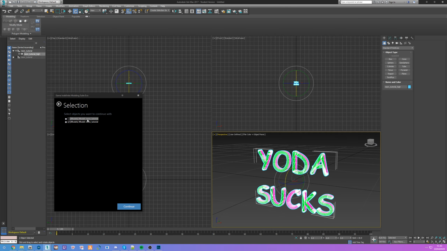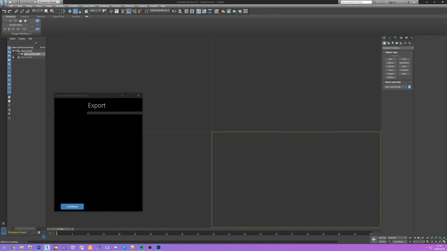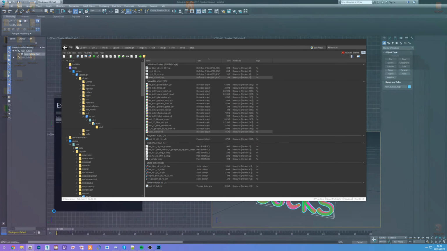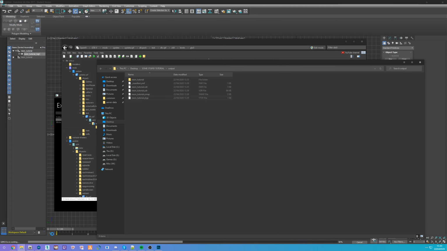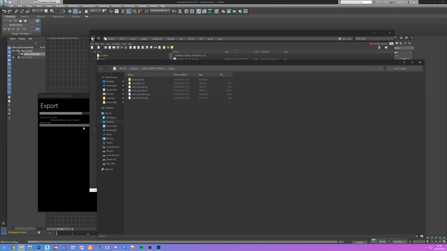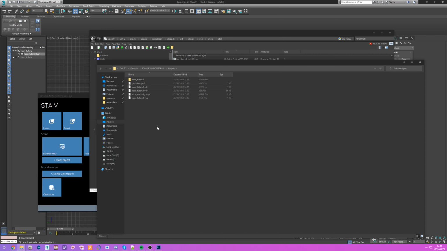Deselect the top one because that's the first one we made. The bottom one is the new one we imported, which is this one we see here. Click on continue. And then we're going to find our output folder, and we have the ODR. We're going to wait for it to export, which in some cases can take a while. For some reason with text, it can take anywhere from a few seconds to a few minutes.